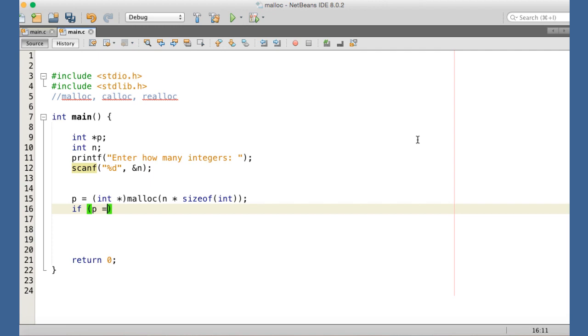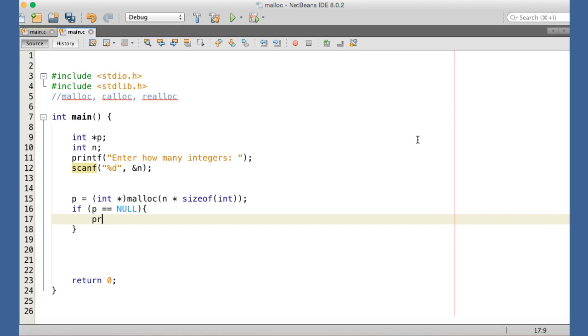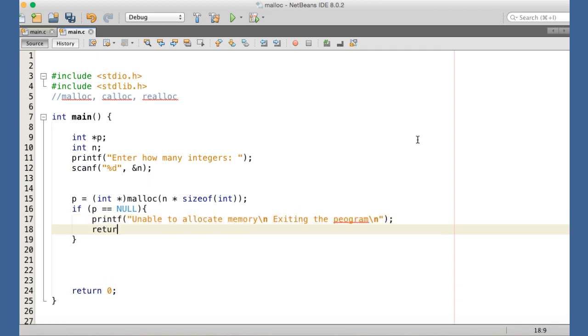So we should have a runtime exceptional check here, that if p is null, then I'm just printing a message. It could be to a log file, that would be appropriate. So, unable to allocate memory, exiting the program, and we are just returning, or we can use the exit function in order to terminate the program, passing 1. 1 indicates that there is some bad situation in the program.